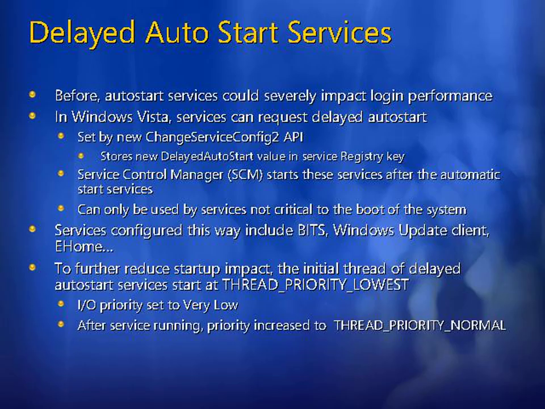There's a few services out of the box configured that way. For example, BITS, Windows Update Client. And this is going to give, again, the feeling that the system is up and usable faster. You'll be able to log in and get going while this stuff is still starting up at a low priority.